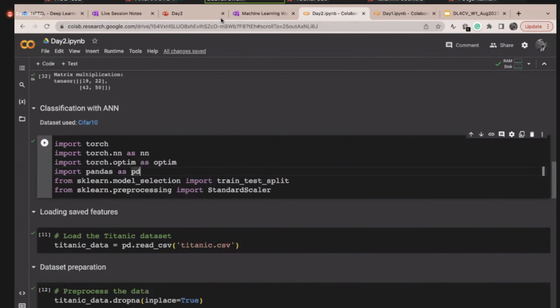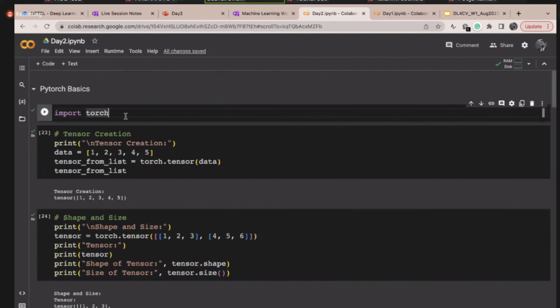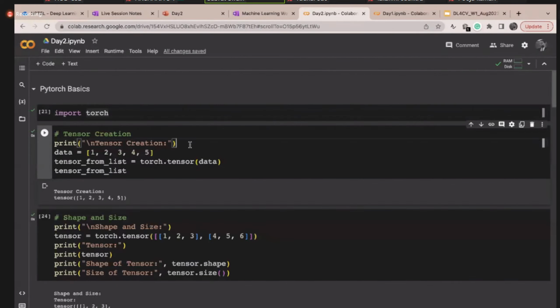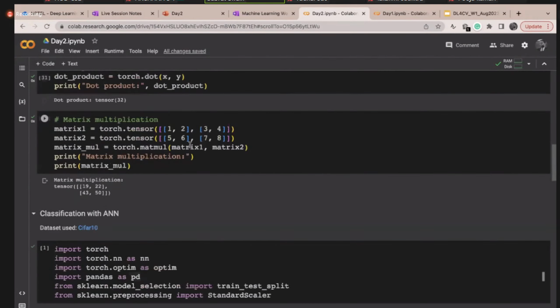I got a question about how to run the code. So Yosita, run this first block. There is a first block saying import torch. You have to run that first, then run the subsequent blocks. Only then can you get the results.